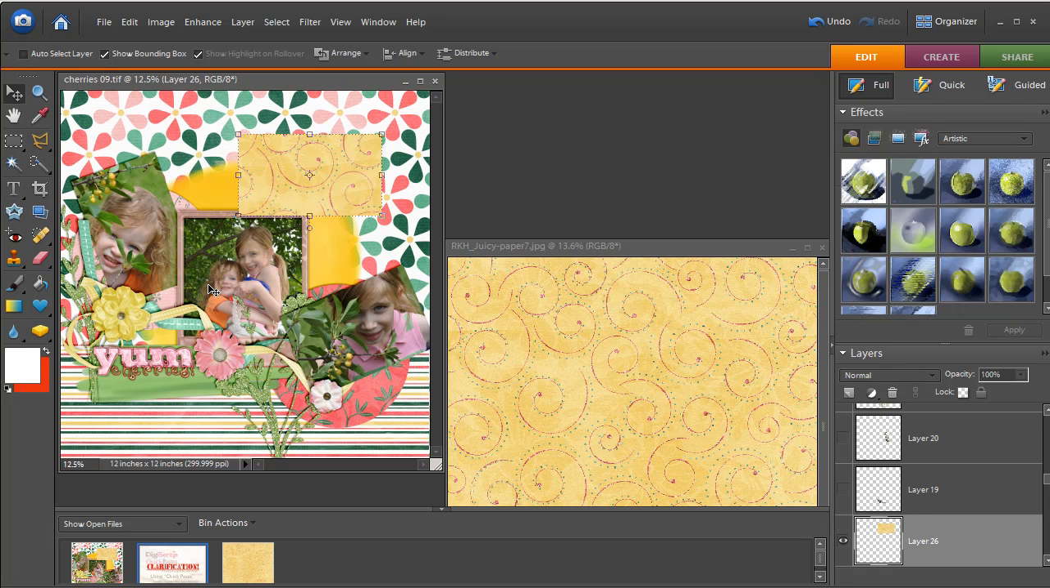Here's my layout. And what I want to talk to you about is the different ways that you can drag photos and elements onto your documents. And we actually have 3 different techniques that we're going to go through really quickly. The first is to drag something from the bin. And this is what I did in the last document.